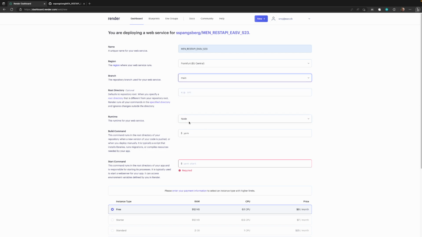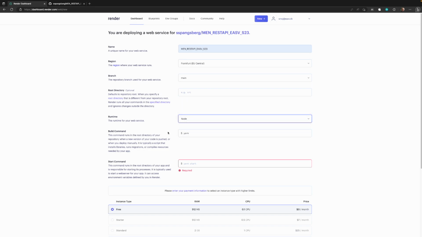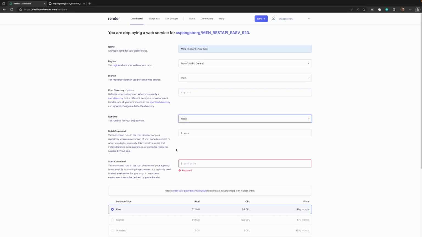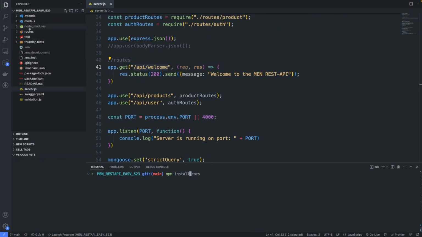Then we have to specify the runtime, and we can see it's set for Node. That's fine, but it supports other runtimes as well. We also need to provide a build command, and it says yarn at the moment. I'm just going to select npm install, and this will get all the Node packages set up in the node modules. So that's why we're not committing node modules to GitHub.